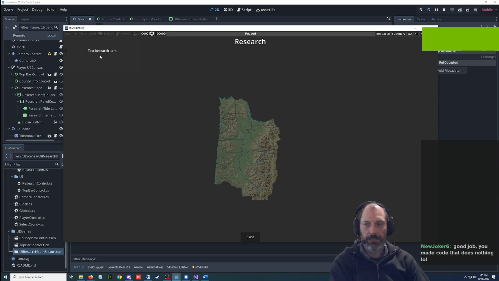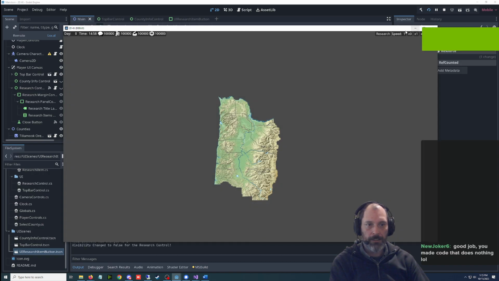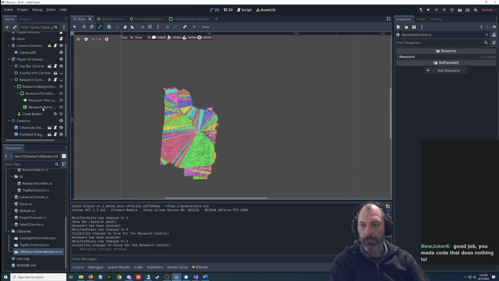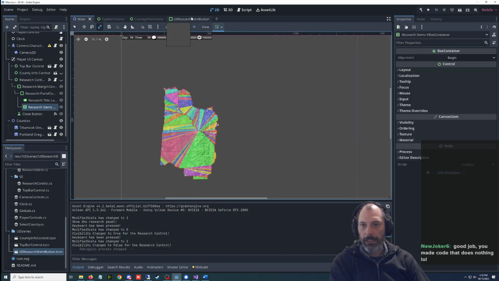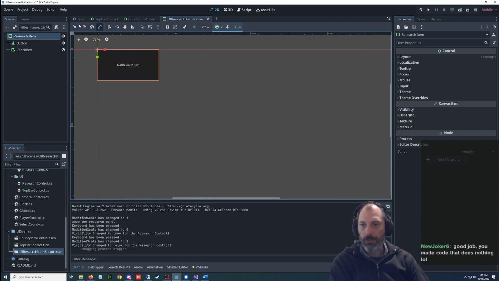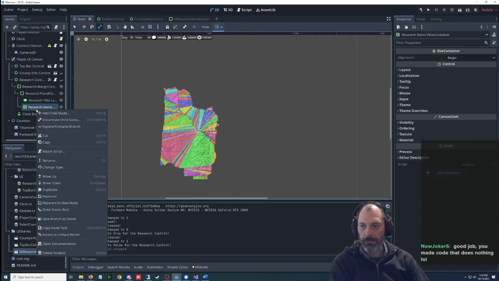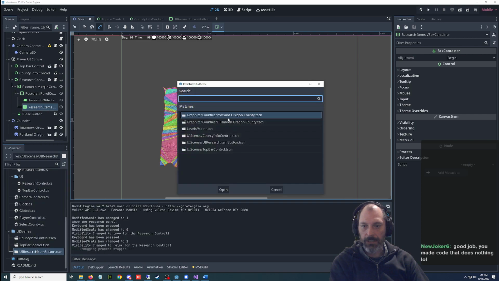Okay, so that's busted. We need to fix that. That needs to be centered, so let's figure that out. What happened here? Can I drag? Oh wait, you know what I can do? And I've never done this, so this is a good thing to do. Instantiate child scene.